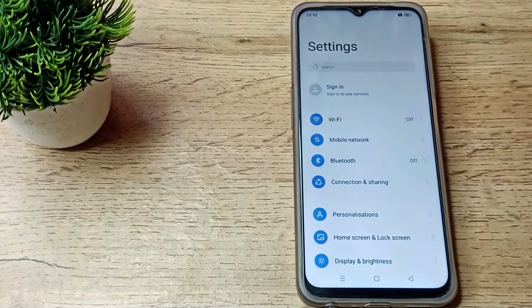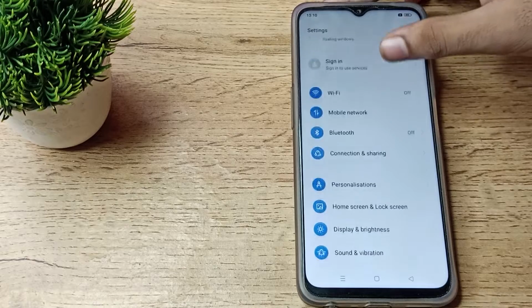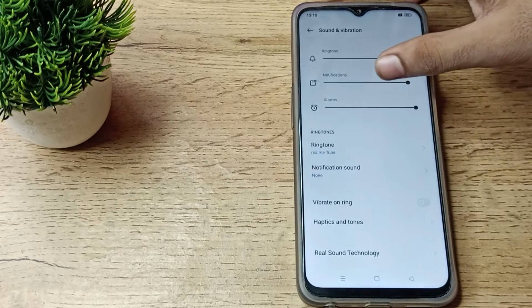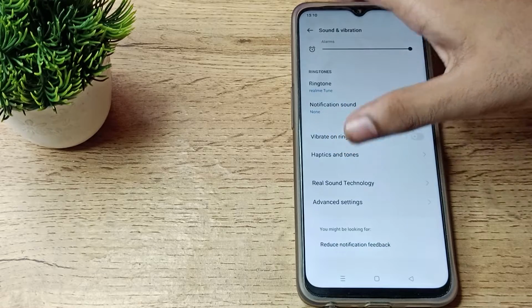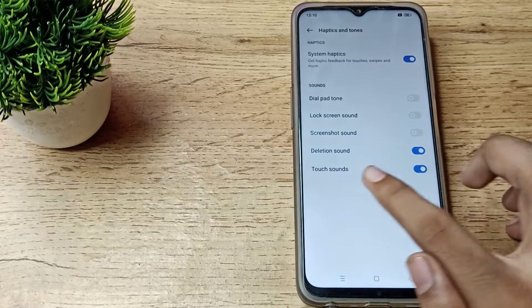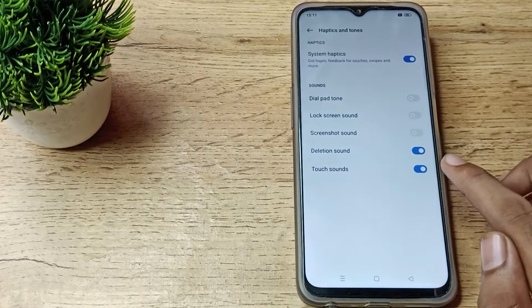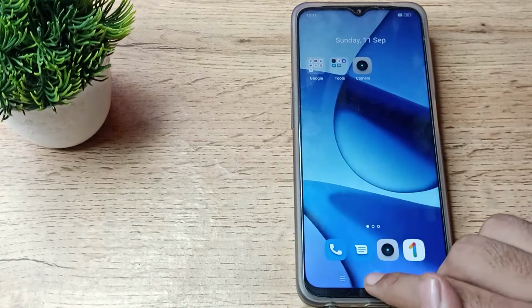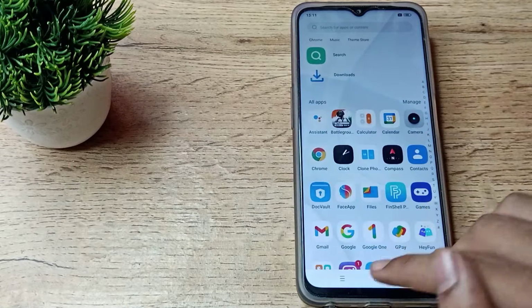First of all, open your phone settings to turn off this touch sound, then scroll and you can see your sound and vibration setting, tap here. Again scroll, you can see your haptic and tone setting, tap here. So you can see your touch sound, and on the right side you can see this blue icon. I tap on this icon, then this touch sound will not work in your phone. You can operate your phone without this sound.